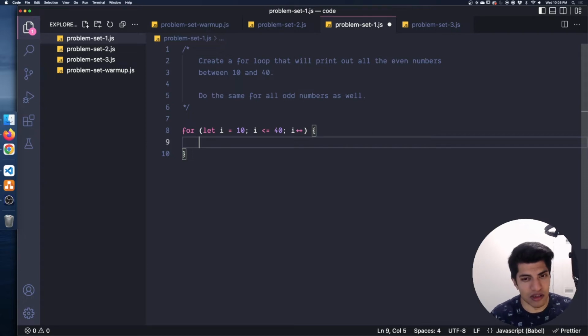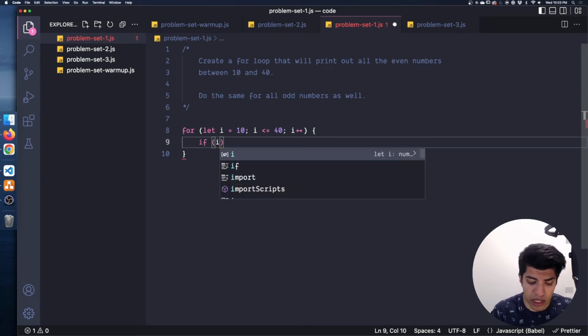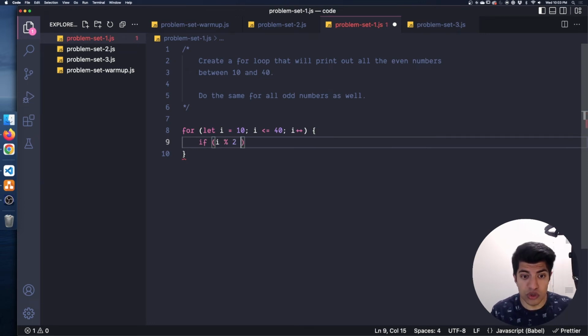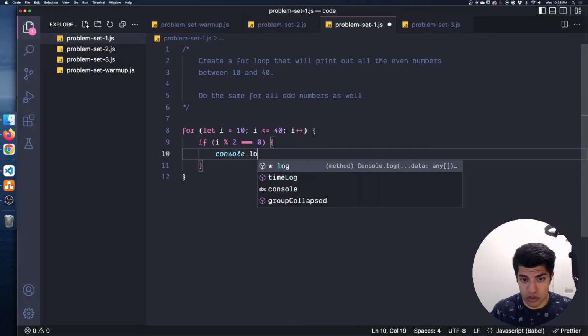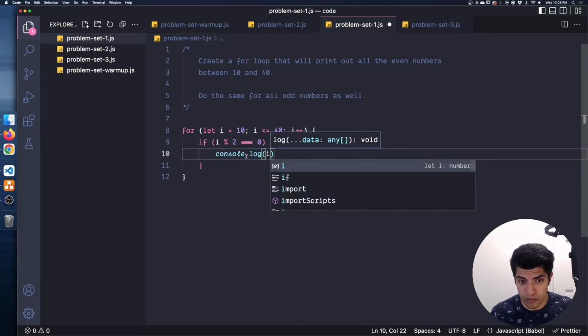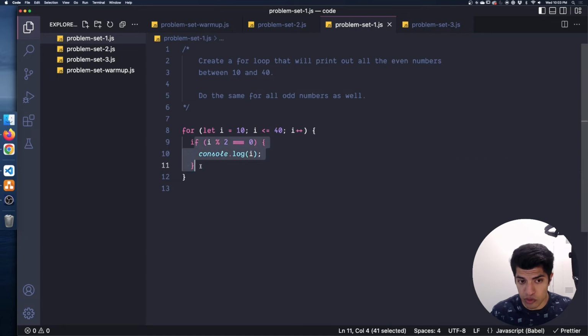However, I'll show you the slightly longer way just so you can see how that works. So for even numbers, if the number that we're looking at, modulus with 2, is exactly equal to 0, then we're in an even case. Okay, so in this case, we want to print it out. So we want to console log out the number. And then if it's not even, which means if we don't enter this conditional, we can just not do anything.